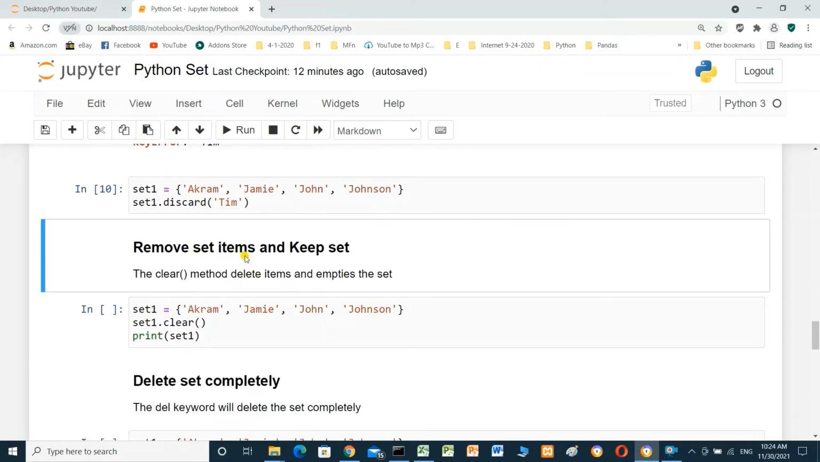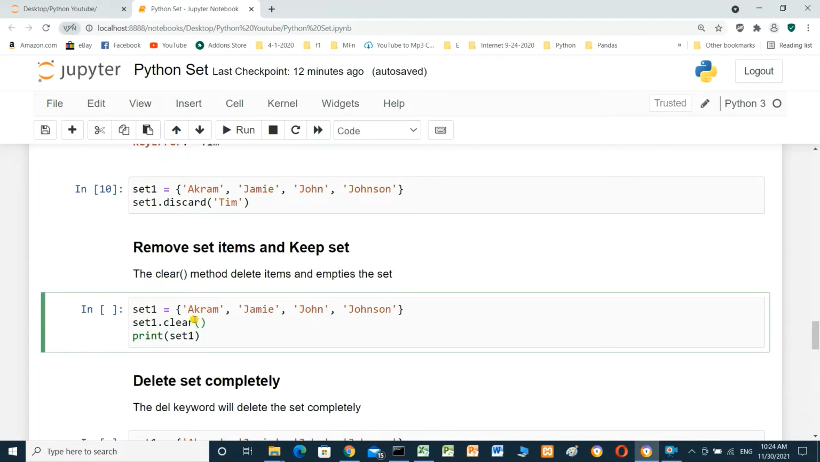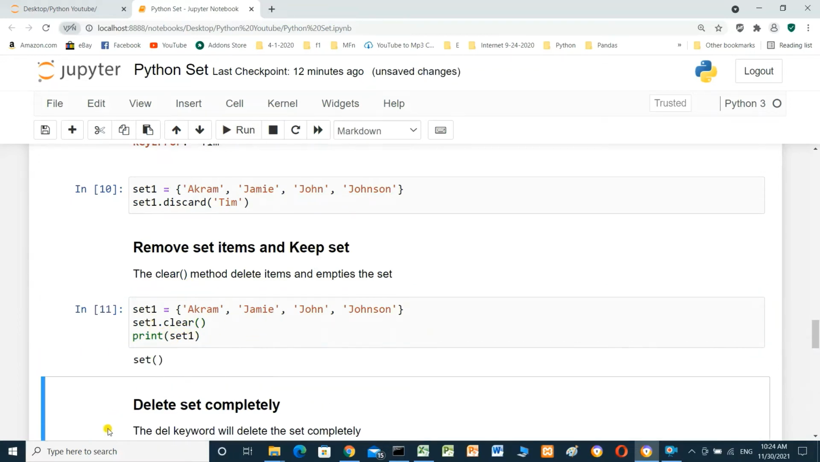Remove set items and keep the set. We can use the clear method to delete the items and keep the set. Set 1 equals Akram, Jamie, John, Johnson. Set 1 dot clear, print set 1. It's empty. Already the elements are deleted.